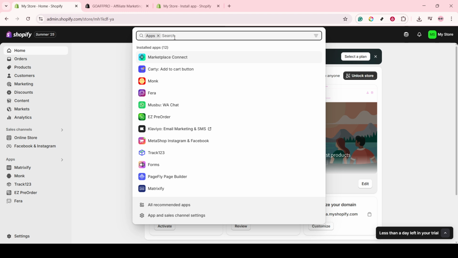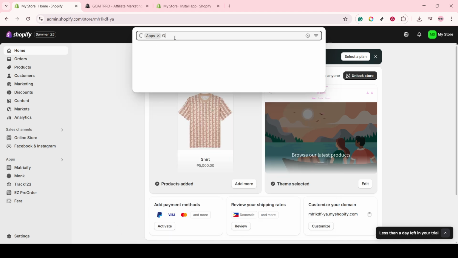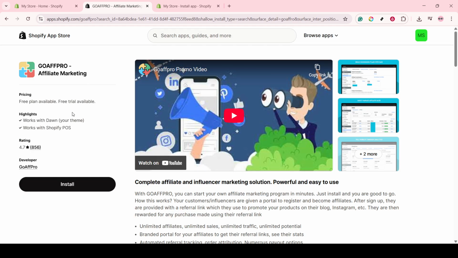Once you're in the Apps section, you're going to want to search for a specific app called GoAff Pro. This app is a fantastic tool for affiliate marketing, providing you with the ability to create custom affiliate links, manage your partners, and track your performance all in one place. So, after you search for GoAff Pro, go ahead and click on it in the search results. This will take you to the app's install page where you can see more details about it.